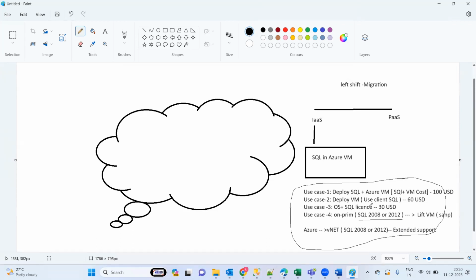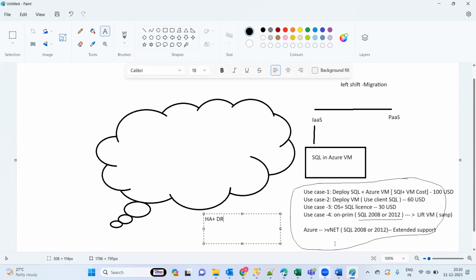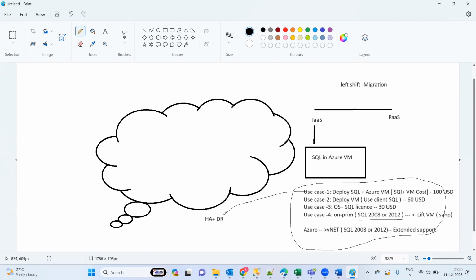So the next thing is high availability, how we are going to deploy HA, and the DR setup. If you use this, by default Microsoft just gives the feature of enabling HADR. Predefined HADR is available. What you need to do is just enable it. HA plus DR feature.